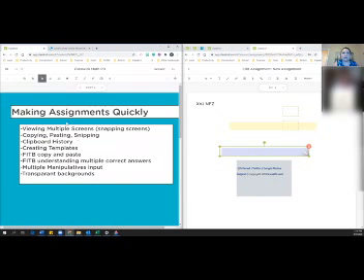Any questions on these types of ideas? Viewing multiple screens, copying, pasting, snipping, clipboard history, one of my favorite things. Copying and pasting, fill in the blanks, anything? Nope, we're good? Okay.